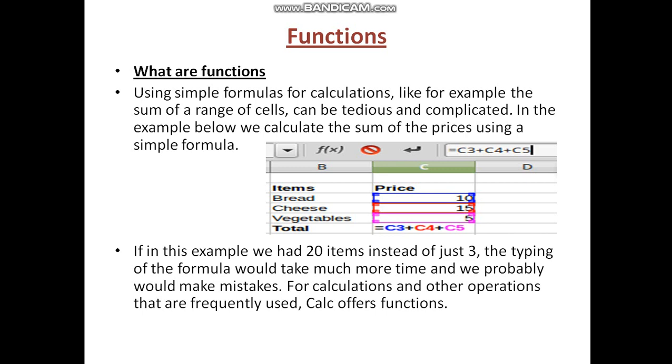Now, functions. What are the functions? Using simple formulas for a calculation, for example, the sum of a range of cells can be tedious and complicated. In the example below, we calculate the sum of the prices using a simple formula. There are 3 items, bread, cheese and vegetables. The price of bread is 10 rupees, cheese is 15 rupees and vegetables is 5 rupees. Now, we want the total of the 3 items, so we write equal to C3 plus C4 plus C5. The formula appears in the formula bar.